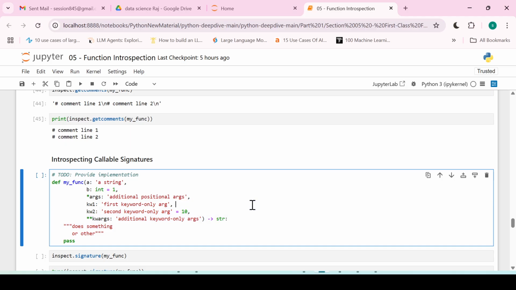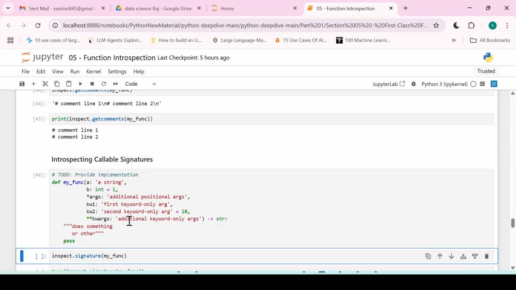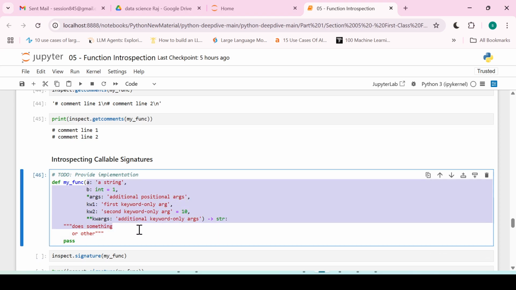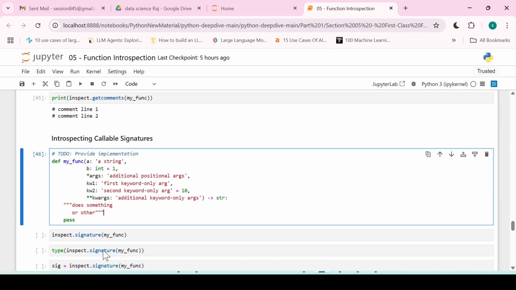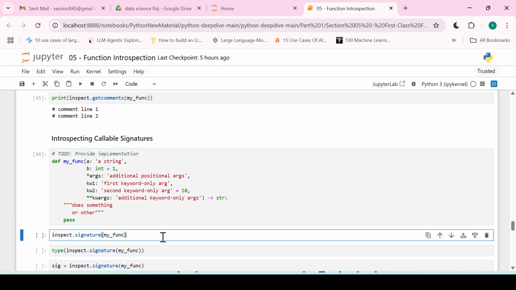Now we can also inspect the callable signature, right? Here we have this function. This is an argument. This is the documentation, or like an annotation of the argument. We can check that with the default value, right? So this is the signature of the function. You can get the signature of the function using inspect.signature.